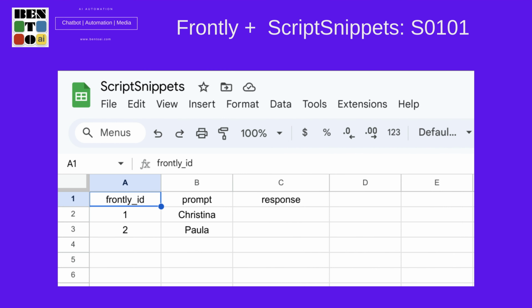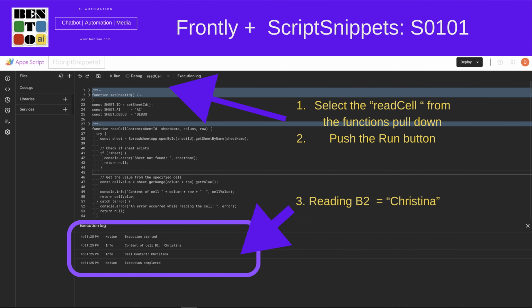Let's revisit the content in the Google Sheet and specifically focus on the content of cell B2. After choosing the Read Cell function in the Google Apps Script Editor and clicking the Run button, the content of cell B2 is obtained and displayed in the execution log.